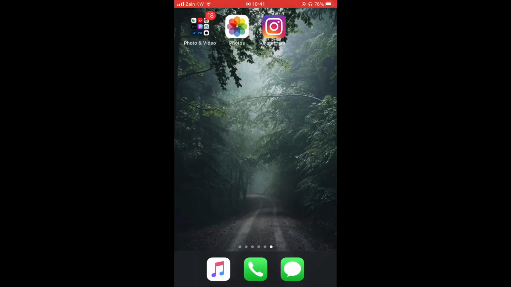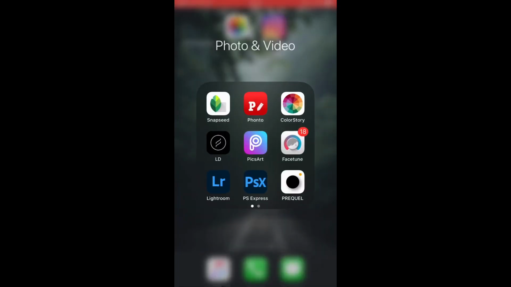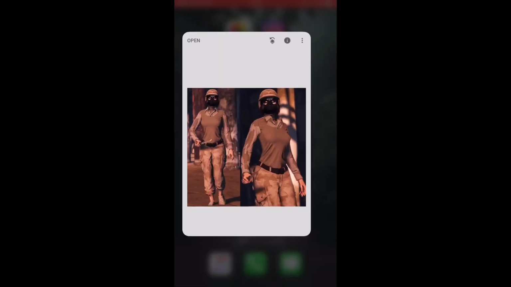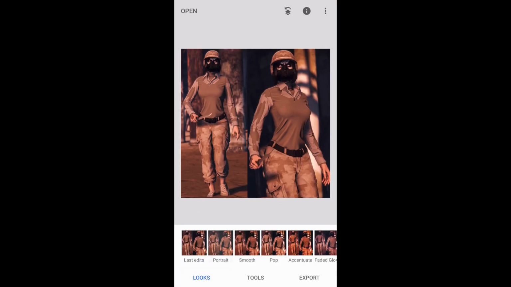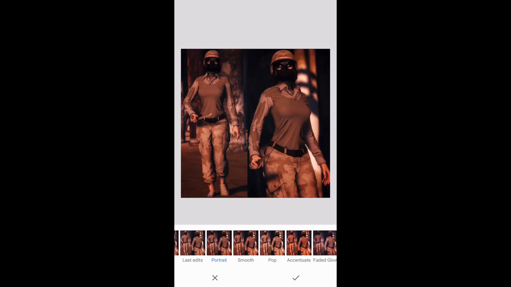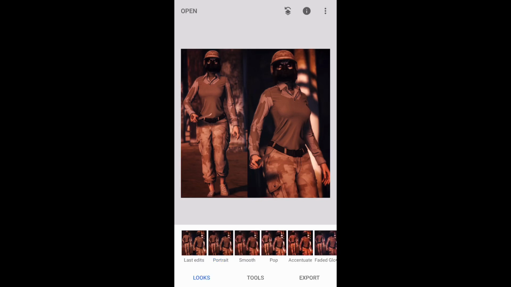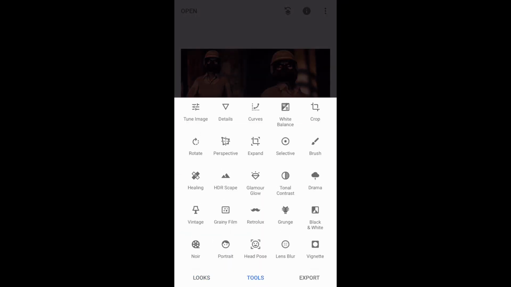So okay, guys. After using Facetune, and that's just how I like to edit all my pictures because I feel like it looks more flattering, I go ahead and use Snapseed afterwards, and I go to looks. I always use either portrait or smooth, depending on the picture itself. So I chose portrait. That's also what I chose for my most recent Instagram picture.